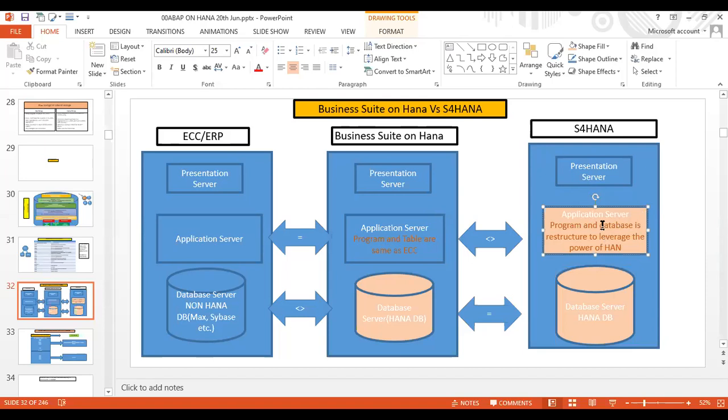So changes happen at two layers: at the application server layer, and at the database layer, obviously the HANA DB, if you compare with the ECC ERP. If you compare with business suite on HANA, the database remains the same, a HANA DB. At the application server layer, these changes in terms of programs and data tables took place.